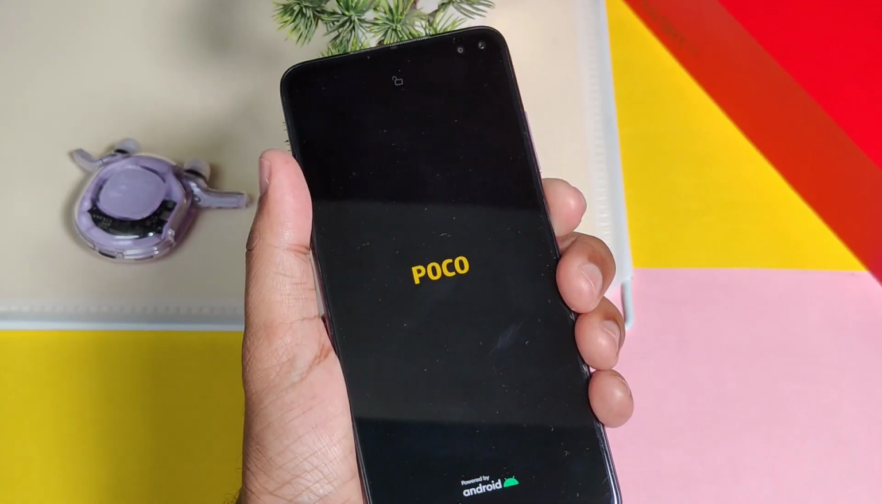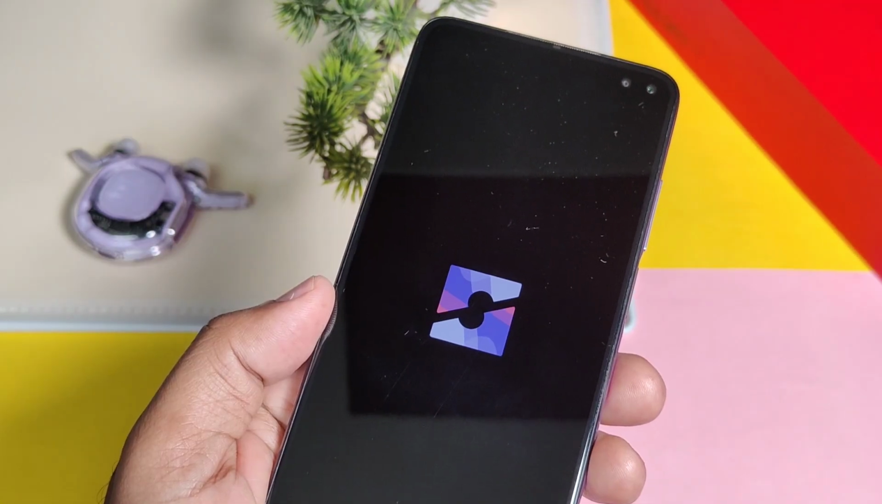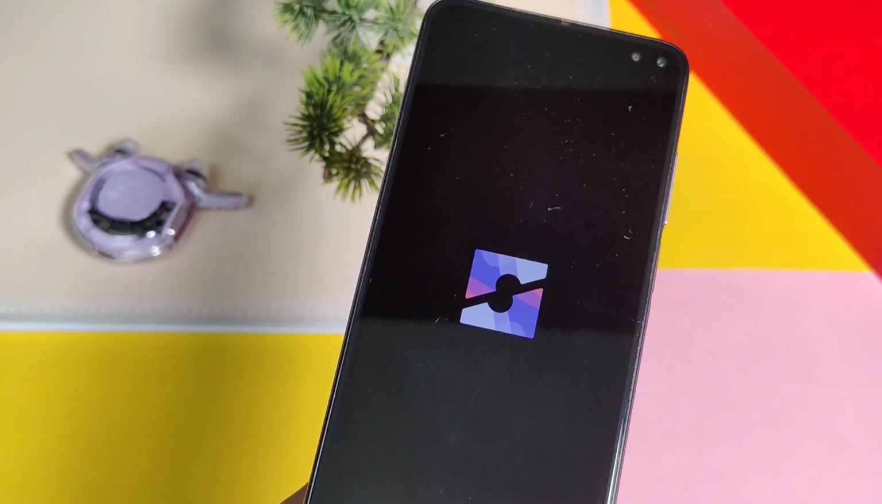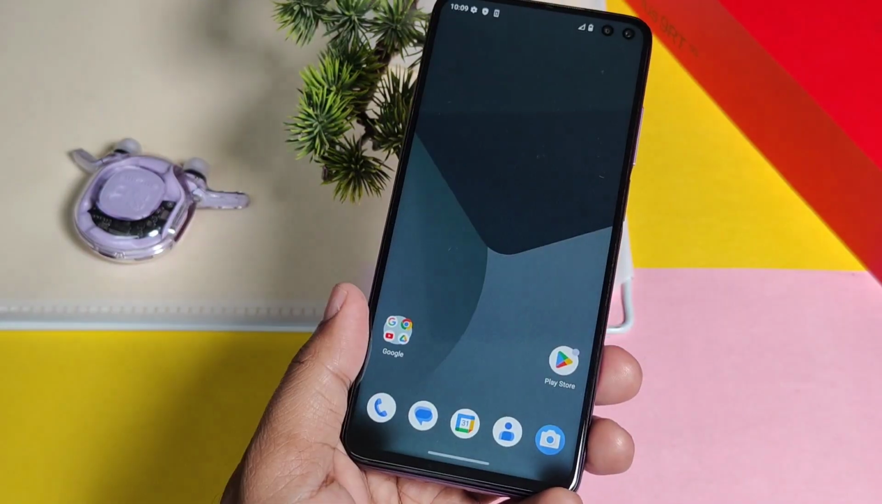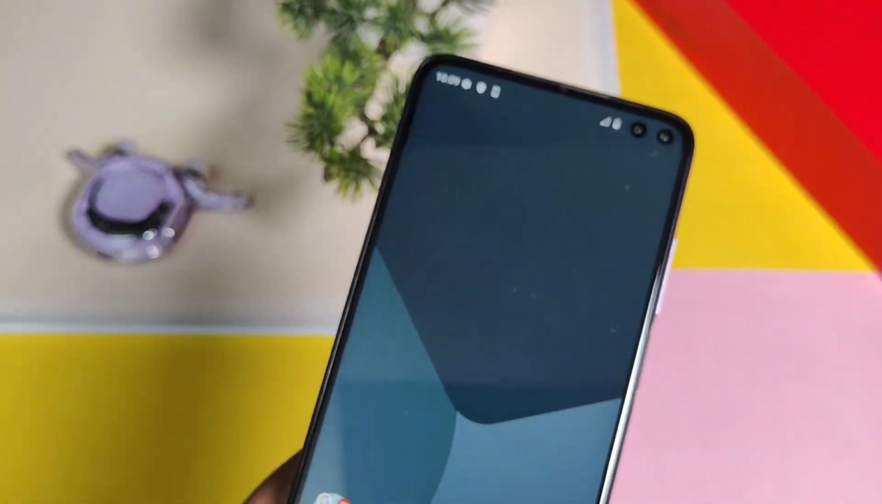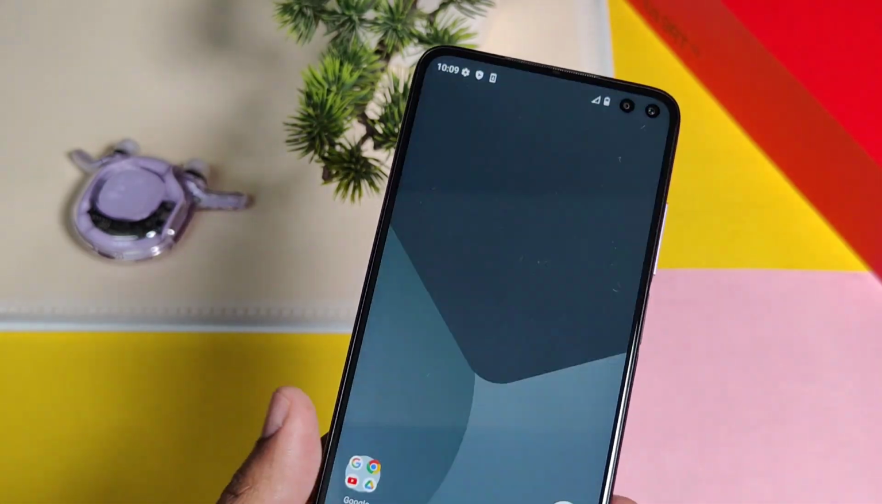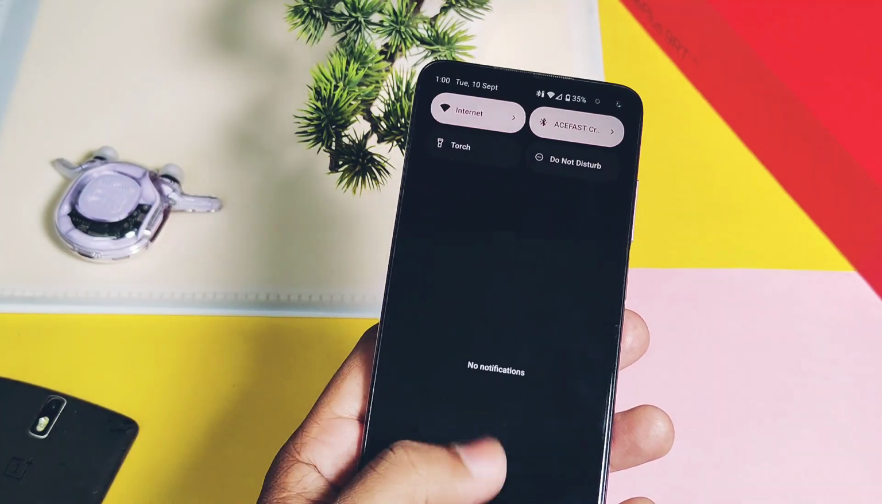The device started to boot into the new Styx OS boot animation. Next, go through the device setup. Later the device will boot into this simple home screen. As the ROM is the first initial vanilla build, we didn't get any features here. But it's a great thing that finally you got Android 15 for such a forgotten device.